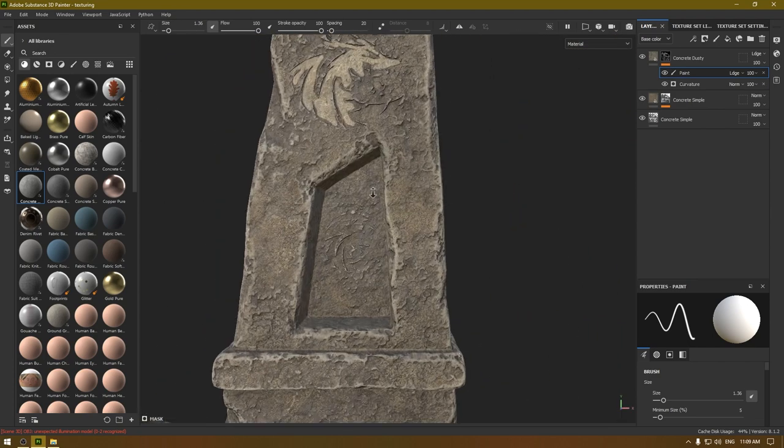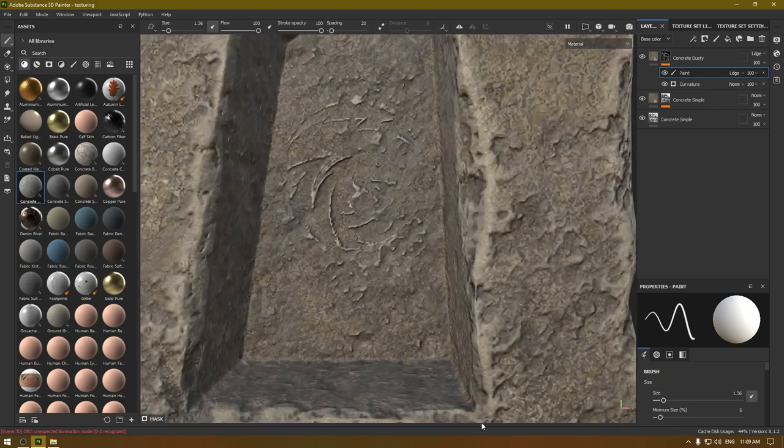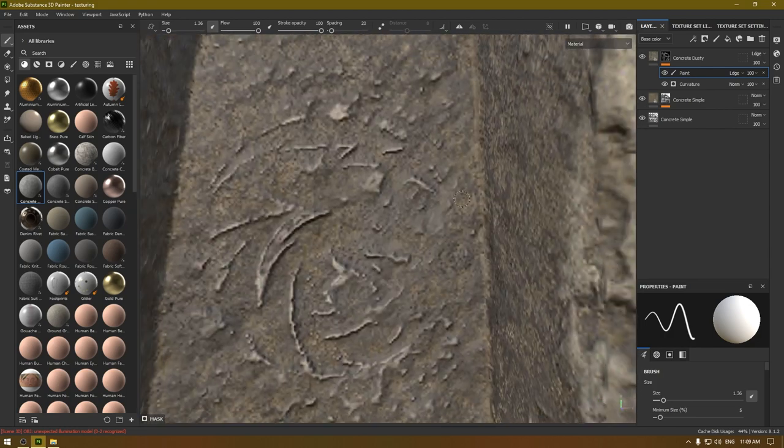Something like this, and you can do the same inside this part. If you do this with a pen tablet, it would be much better, but if you don't have one, then a mouse is just fine. You just need to be a little bit more careful.